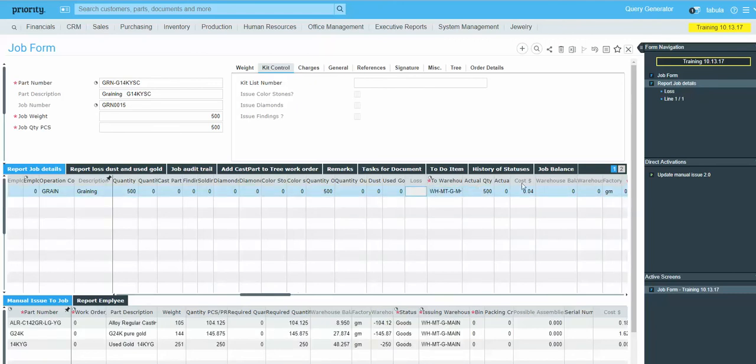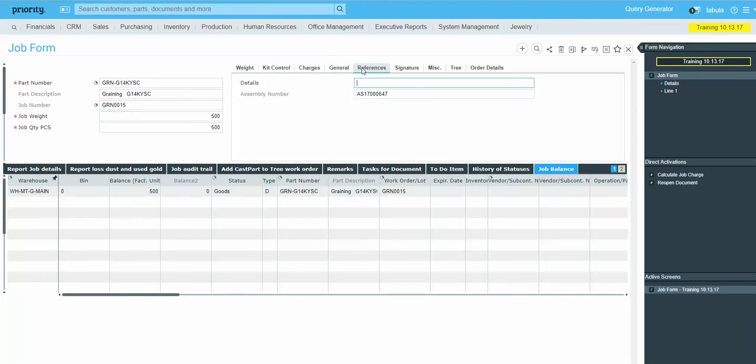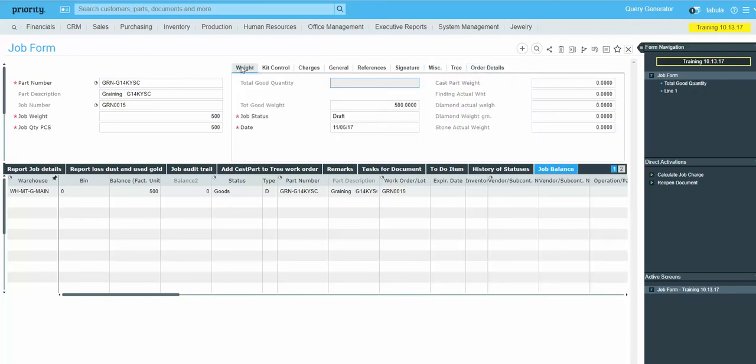That's it. I can check the job balance. I can see that I have 500 grams out of GRN 0015, which is the job number, and this is waiting for me in this warehouse. So this is done, so I can close the job because I'm ready, and I will say this is completed. So this is basically how to make the graining.